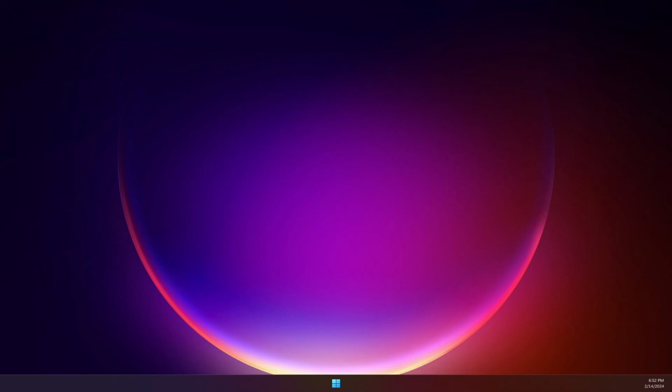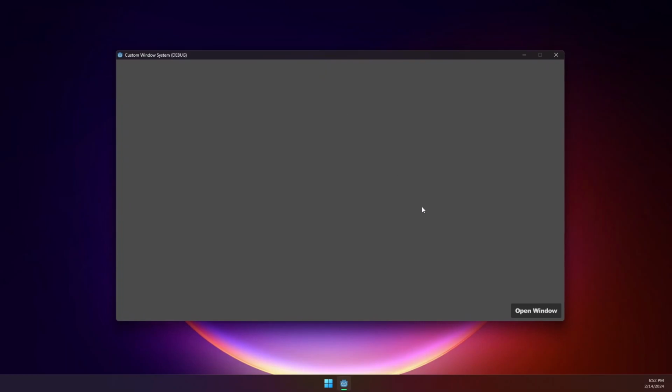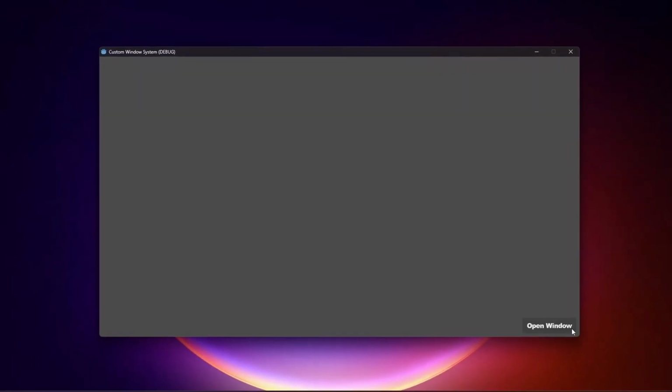So, today, I'm ready to show off what I've been working hard on, my custom window system. It's pretty self-explanatory what I did here. I made my own windowing system in Godot 4. And let me show it off.